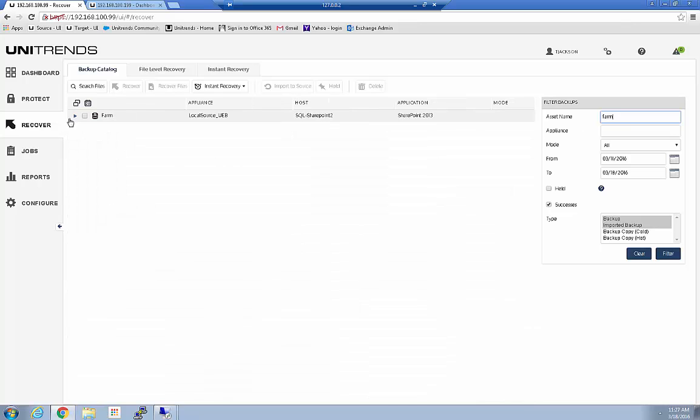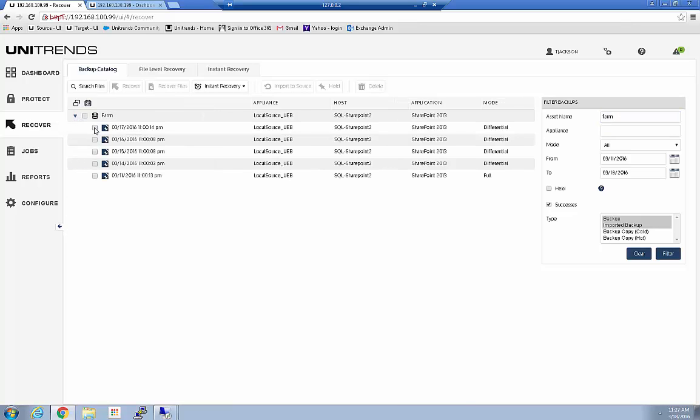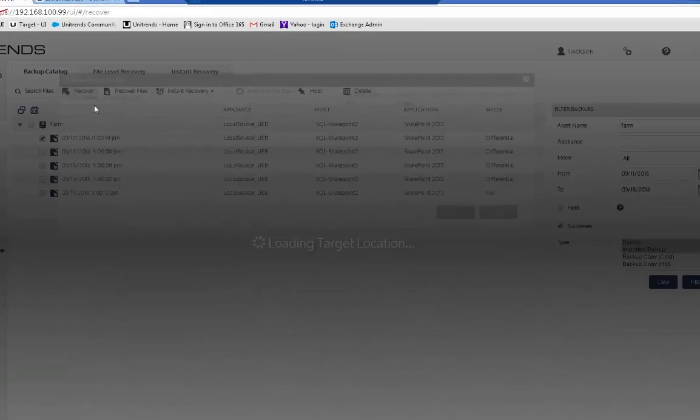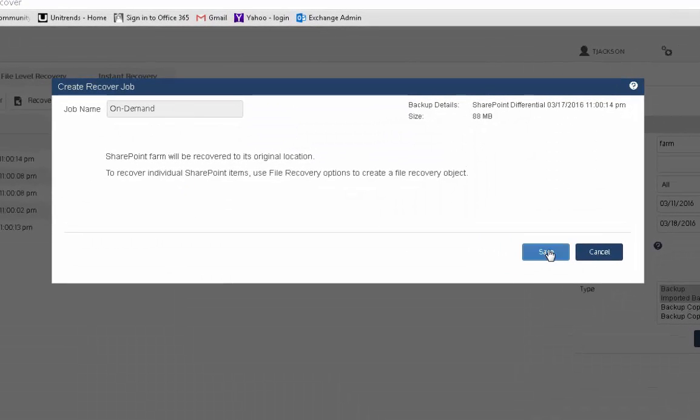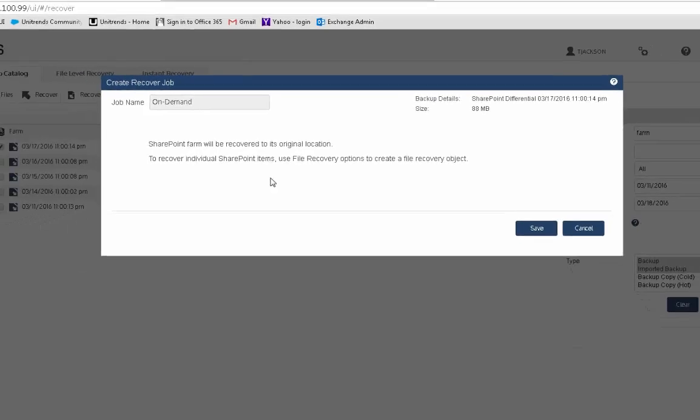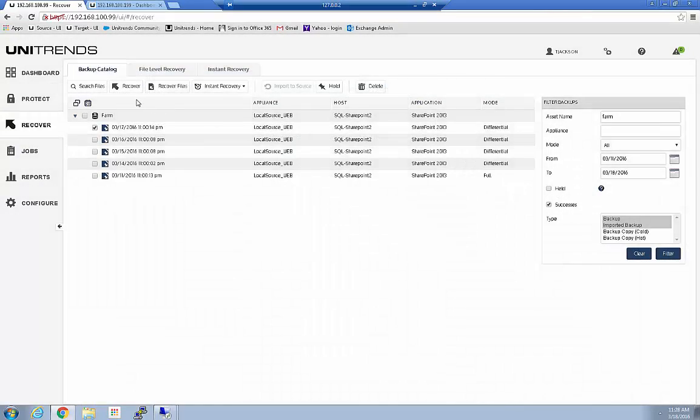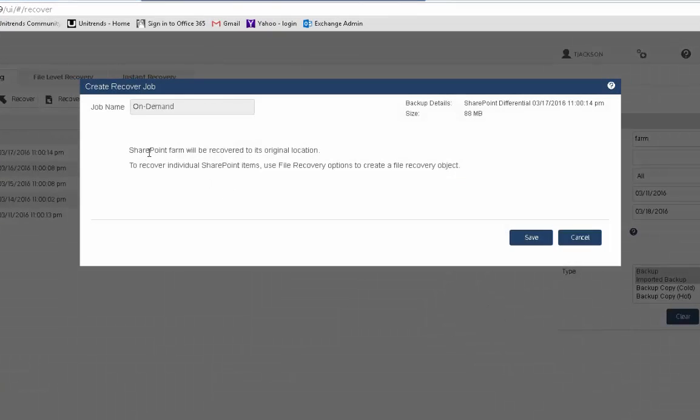Now, putting back a simple single server farm, you can go to any recovery point and you can restore the entire simple single farm just by clicking Save here. It will overwrite the farm and put it back from this recovery point. It's very easy. I'm not going to go through that process. It's extremely easy to put back a single individual SharePoint farm. It tells you in there, by the way, too, if you didn't see it, that the SharePoint farm will be recovered to its original location.